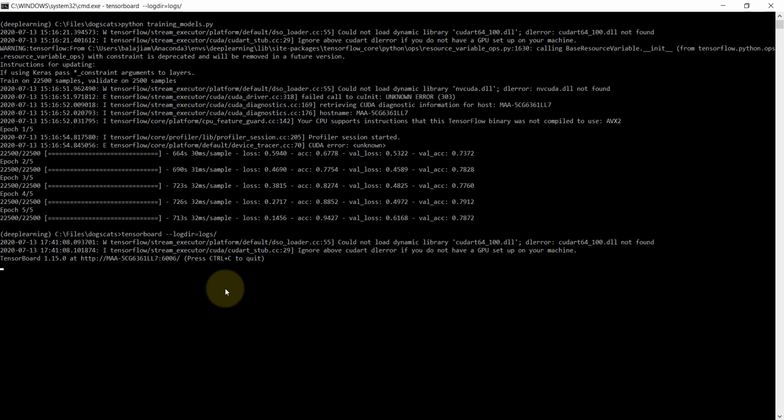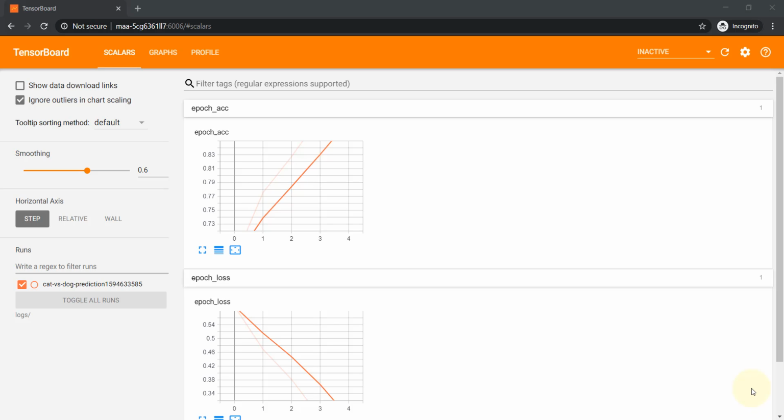Once that is done, you will get a URL here, along with the TensorBoard version you use, like 1.15 or some other version. You need to copy this particular URL and paste it in your browser. When you paste it in your browser, TensorBoard will give you the results. So I'll now copy this path, paste that URL in my browser, and I get a window like this. You'll also be getting the same window, and you'll see some of the graphs here.